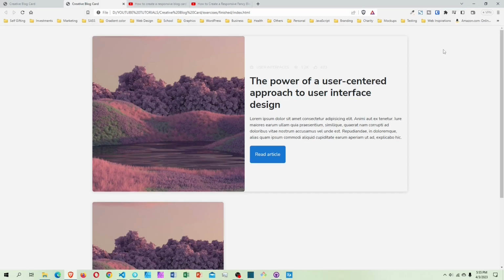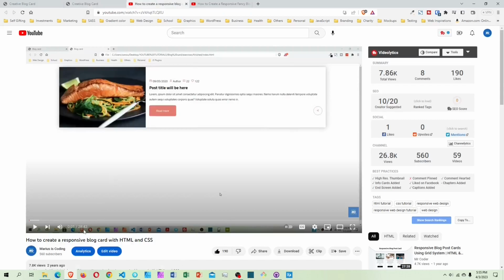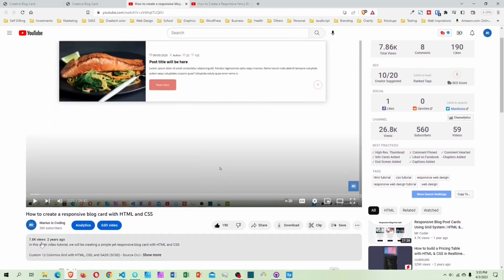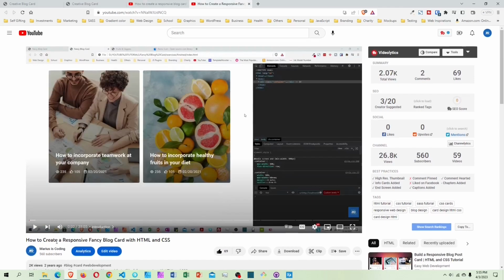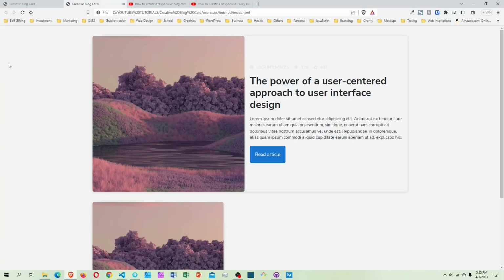This week's tutorial we'll be creating a fancy blog card. It looks like you guys like my tutorial on how to create a blog card. A couple of years ago, I created a tutorial on creating a responsive blog card, and you guys really liked it. That's the most viewed video on my channel. I created this fancy blog card, and you guys seem to like it. So this week we're going to be creating another animated fancy blog card. Let me show you the demo of the finished project.